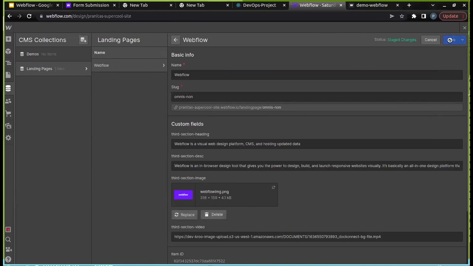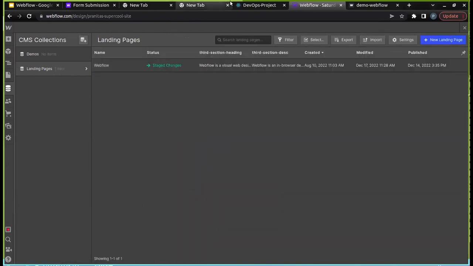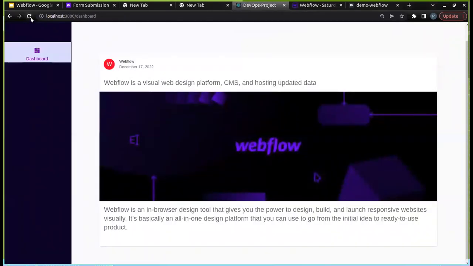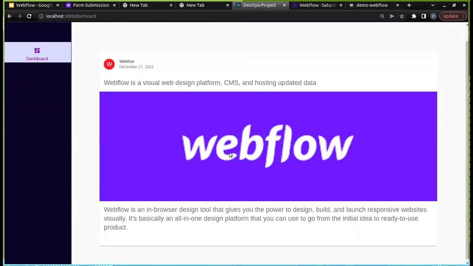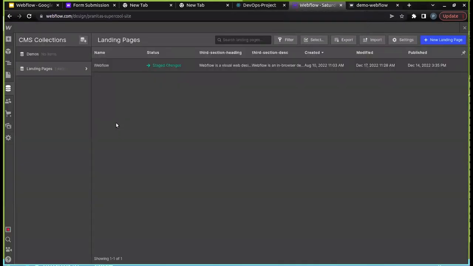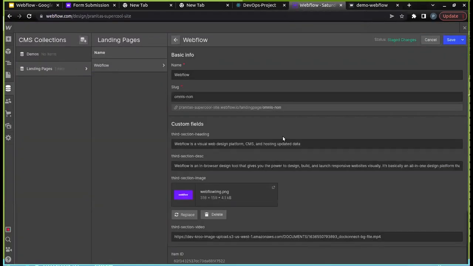And then save. Go to our front end and replace the page. As you can see, the image has been replaced, which we have added in our CMS collection. Likewise, you can manage the data from the CMS only.